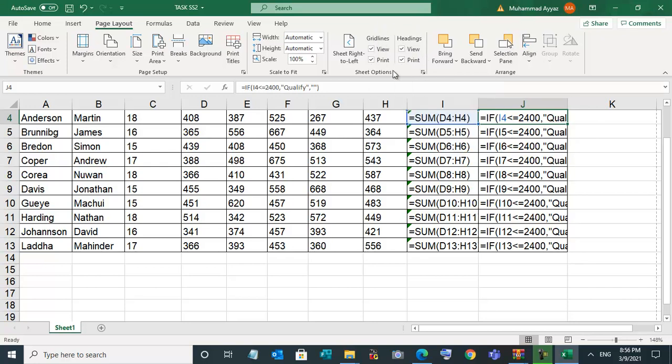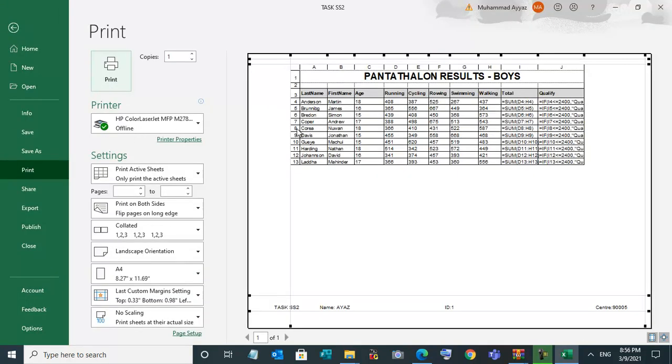Make sure you have selected this. Now print, Control P. See, row numbers are coming and columns are also coming. When you take the printout, both will be part of the document. So it will be easy for the examiner to see that in row 4 you have written this formula in I4. Otherwise, if a student doesn't print the row numbers, how will the examiner guess that you have written the formula in I4? If row numbers are not there, your marks will be deducted.